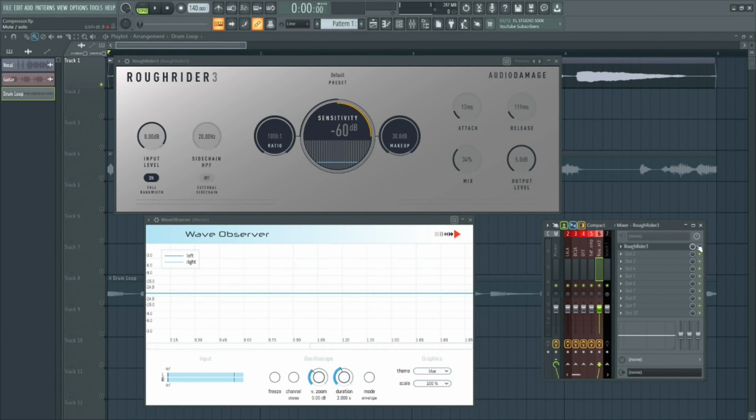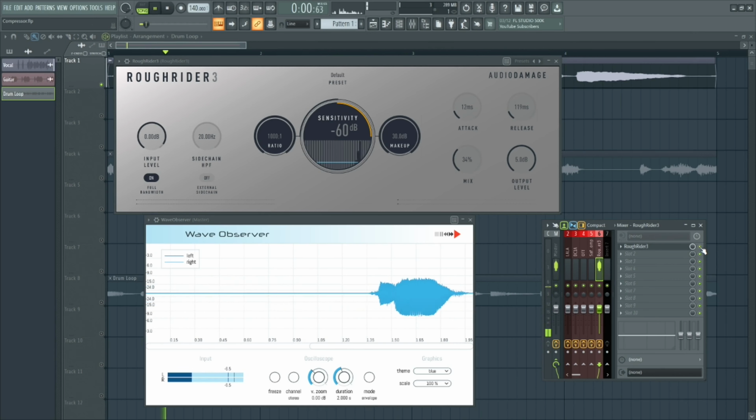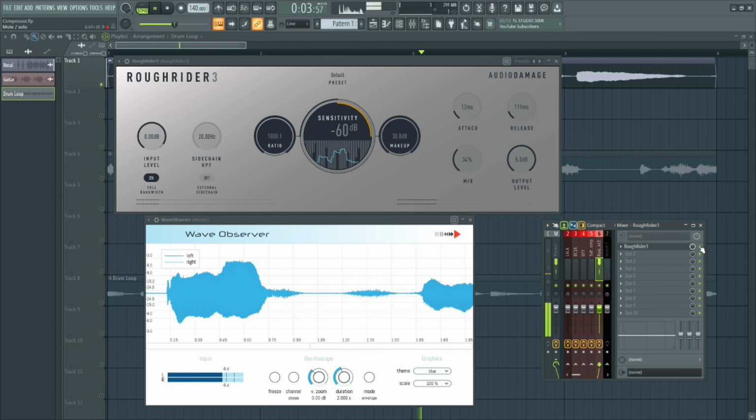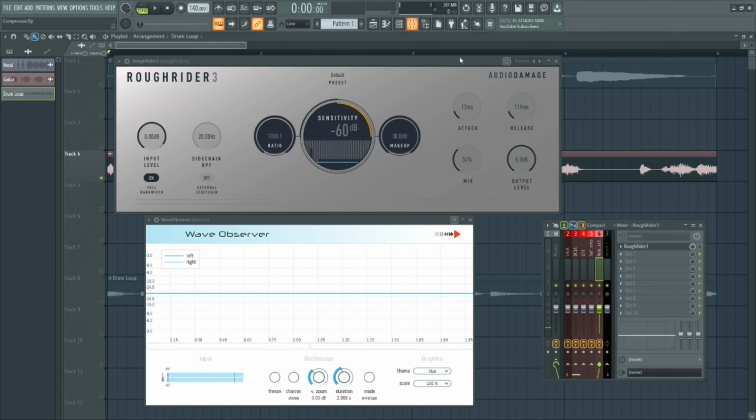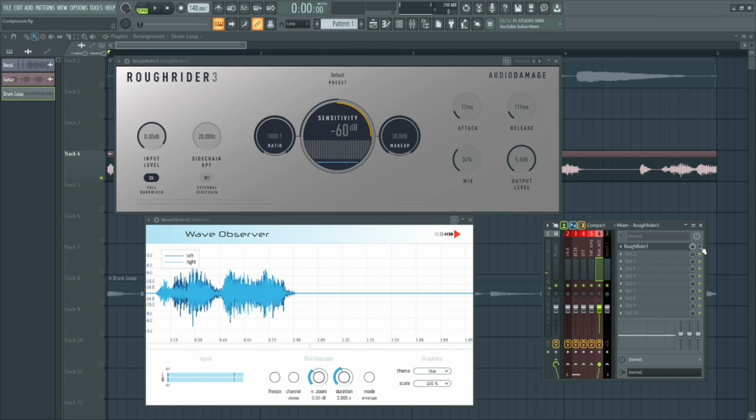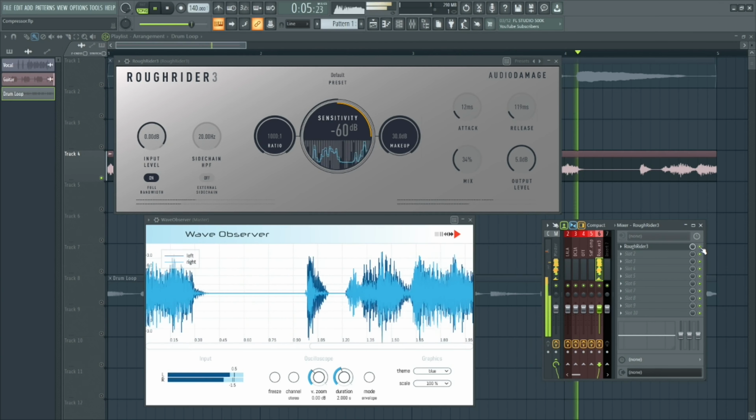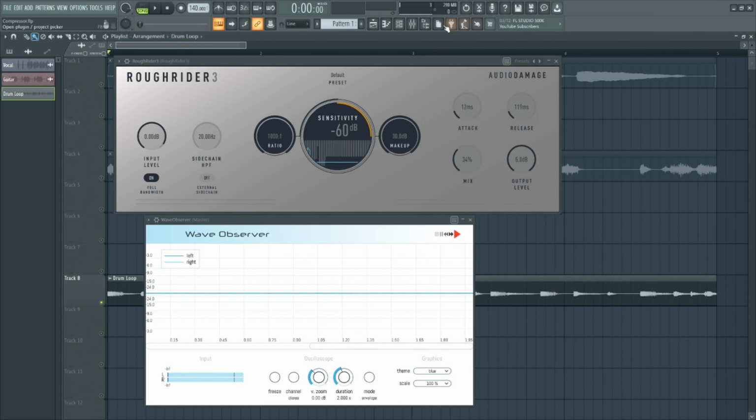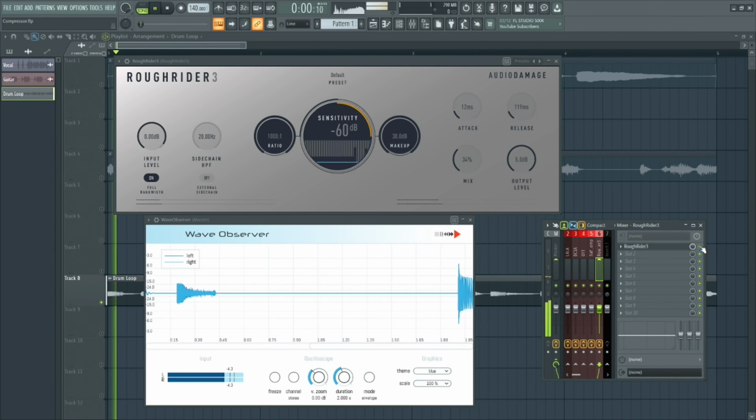For the vocals, this is before. Let it go. You gotta move on. And this is after. Let it go. You gotta move on. For the guitars, this is before. And this is after. And for the drum beat, this is before. And this is after.